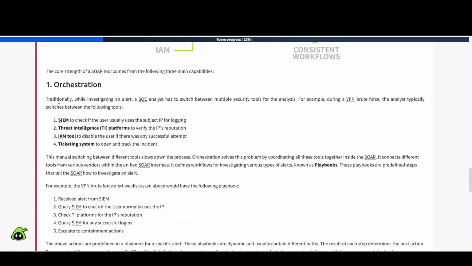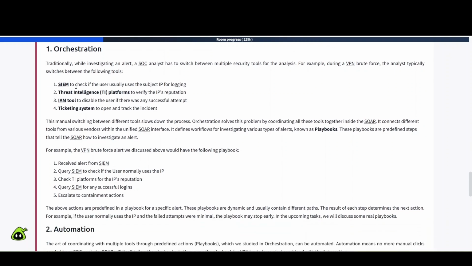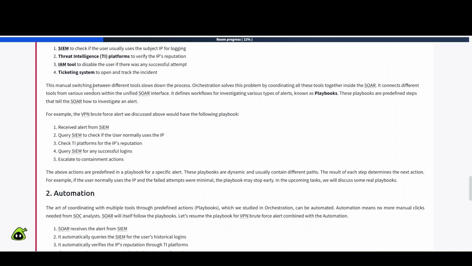Number 1, orchestration. Traditionally, while investigating an alert, a SOC analyst has to switch between multiple security tools for the analysis. For example, during a VPN brute force, the analyst typically switches between the following tools. Number 1, SIEM, to check if the user usually uses the subject IP for logging. 2, threat intelligence platforms to verify the IP's reputation. 3, IAM tool to disable the user if there was any successful attempt. 4, ticketing system to open and track the incident. This manual switching between different tools slows down the process.